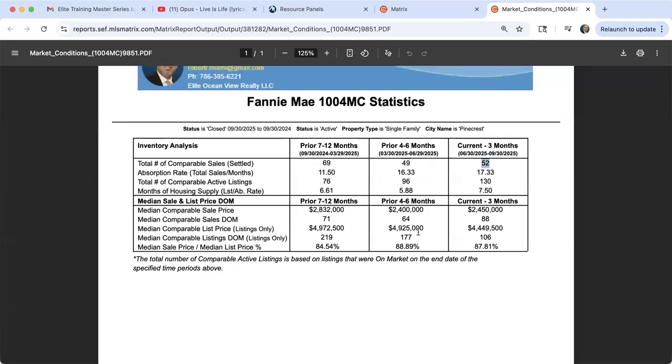Now, what also has gone up is the number of active listings. So the total number of inventory. So active listings, we went from 76 to 96 to now 130 properties that are active. So the inventory has increased. That means more sellers are placing their properties on the market. And we are now creating a more buyer's market.